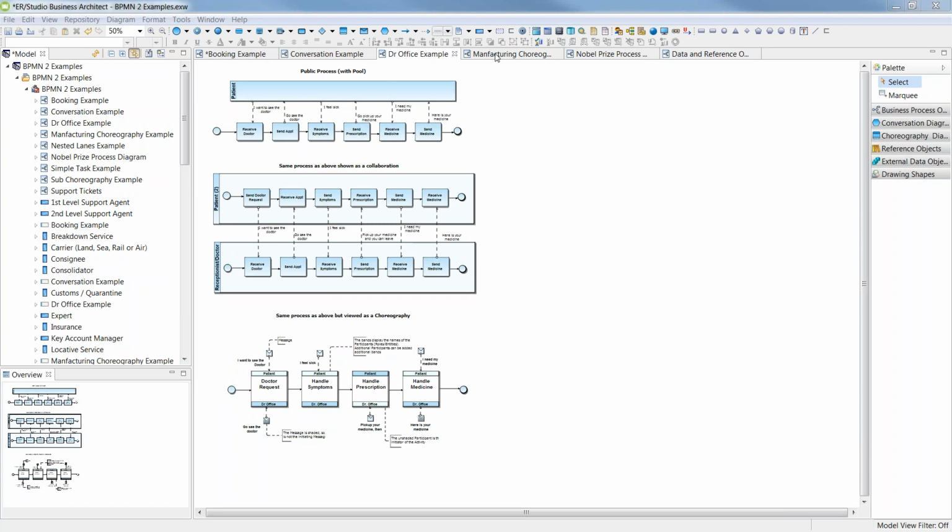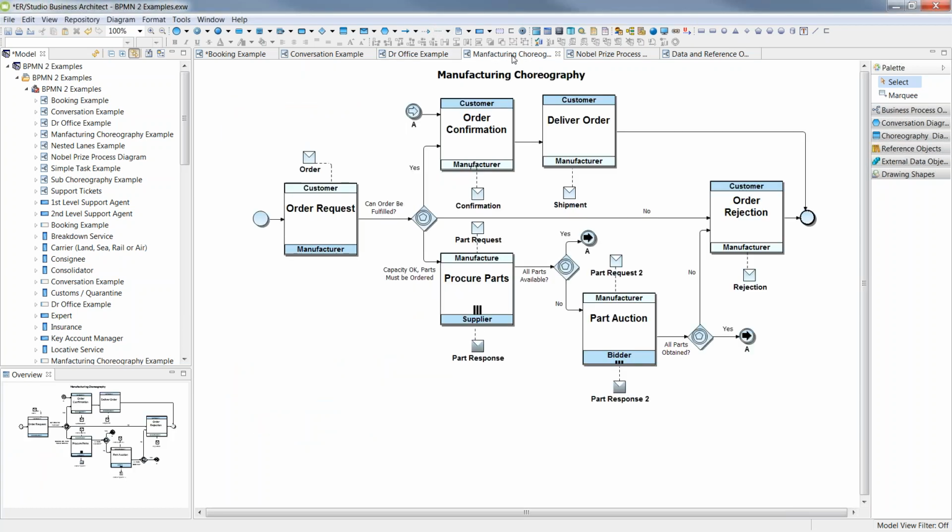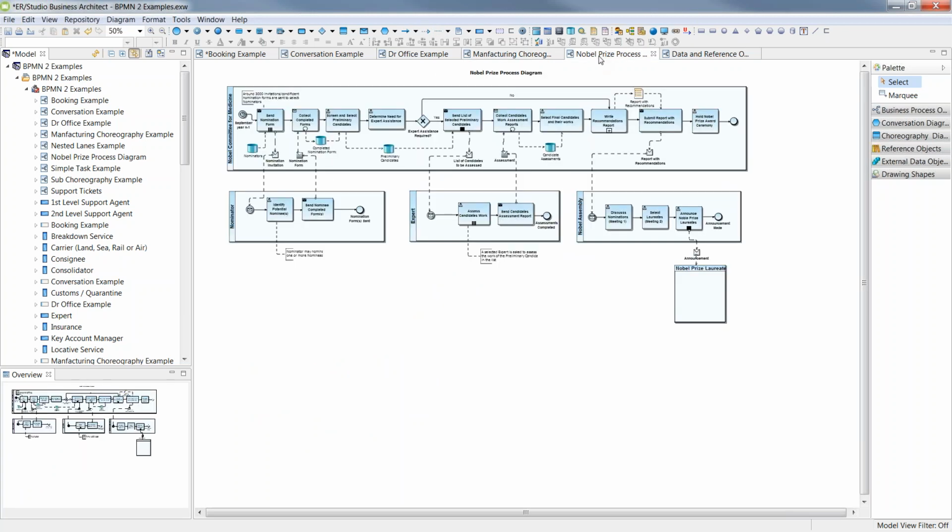So the next example I'm going to show you is the manufacturing choreography, so that I can go into a little bit more detail so you can see another choreography example. This one's far more complex, and in this case we're dealing with how orders are processed. The next example that I'm going to show you is the Nobel Prize example. And in this example, you can see data store elements folded in that interact with the process.